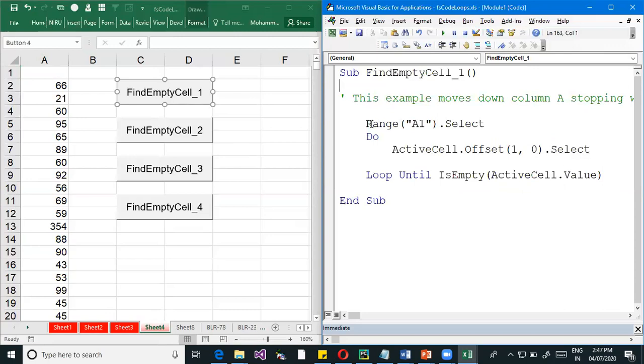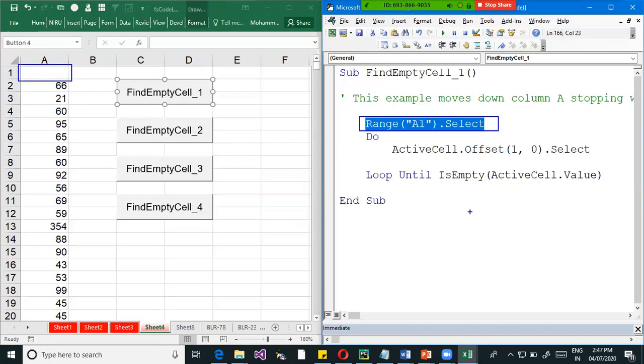Okay, so say do loop until. See, first thing what I'm trying to do here is this range of A1 dot select. What this will do is focus over here. And we know the do until, what happens if I give the condition at the end. Okay, so the statement will execute and then the condition will be checked. Fine.